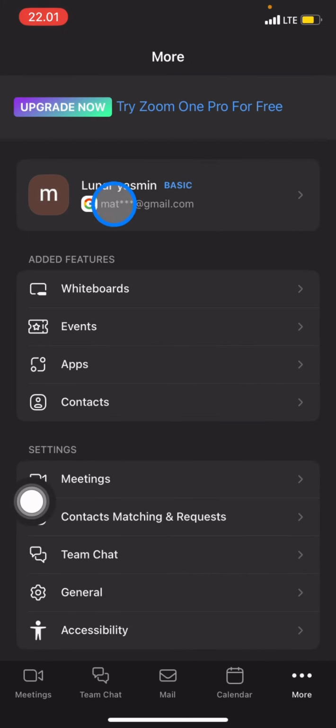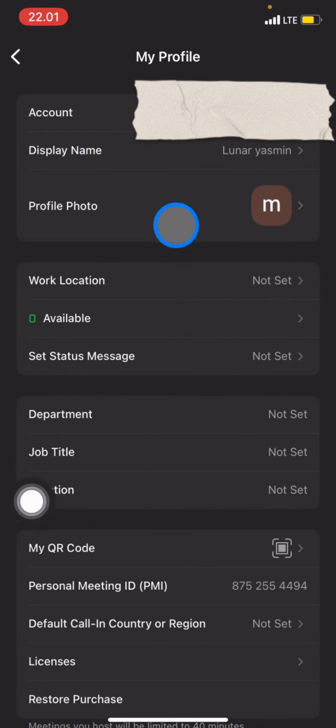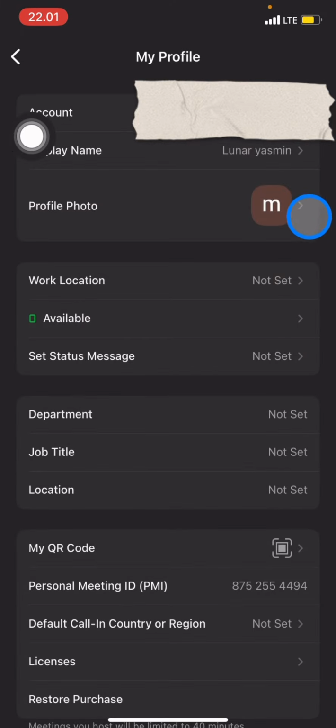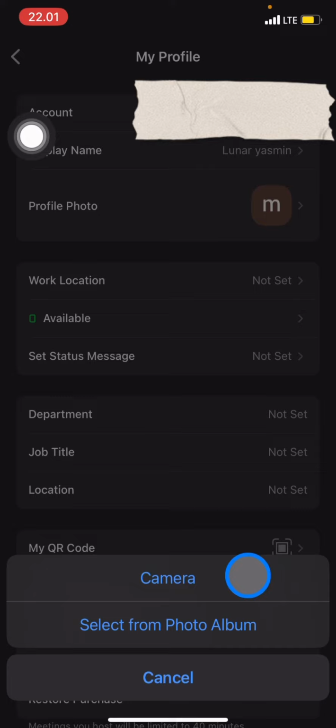And now you just need to click your account, and after that you just need to jump into the profile photo. You just need to click it, and here is the look. You just need to click this part, and you will be given access to the camera, or you can also select from the photo album.